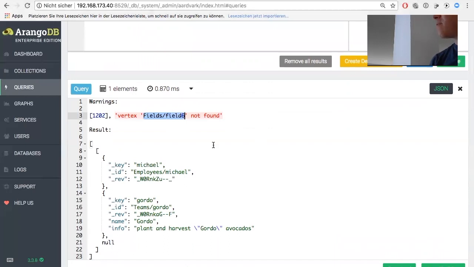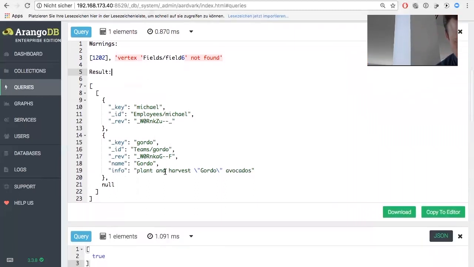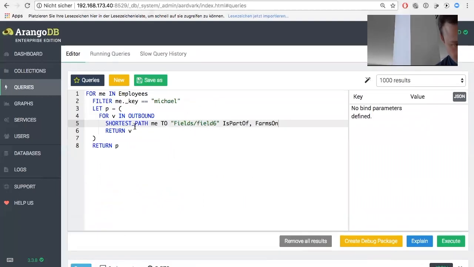Actually, I don't have the fields stored in my dataset, but never mind. So the last thing is actually null, but it doesn't matter. I'm starting at my vertex, Michael. Michael is part of Team Goro, and Team Goro has access to this field. Thereby I have a path, and access is granted. If I would be interested in the edges as well, I can just include them.